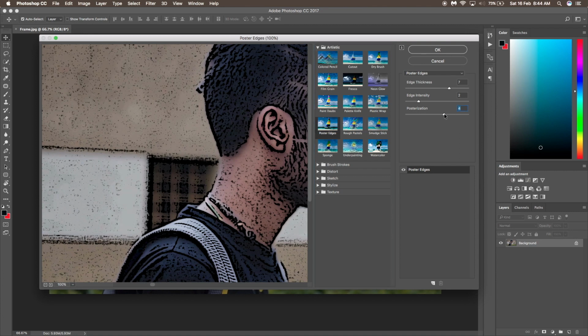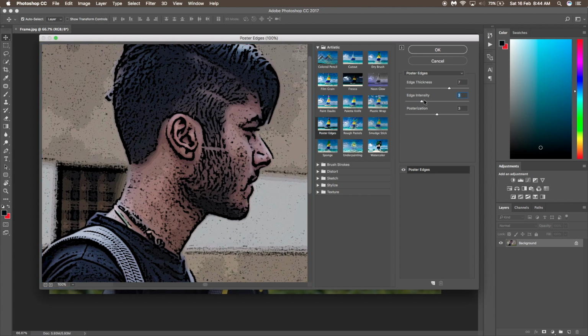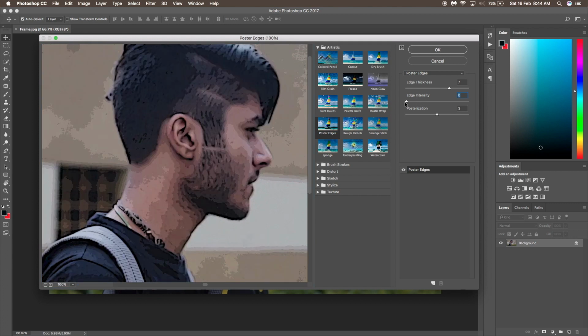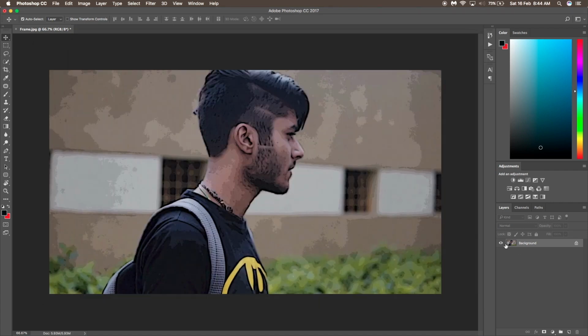Then you need to choose the settings, whatever you want. This will give you a real comic book kind of effect in Photoshop, so it is up to you what kind of effect you want. I'm going to keep the edge intensity at around 0 and the edge thickness at the maximum, and I guess this is good enough for me, but it can be different for you also. So this is done.